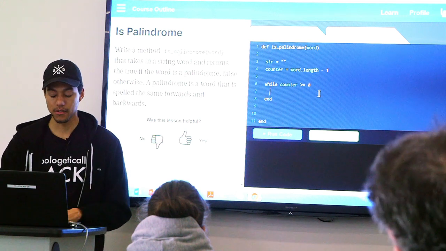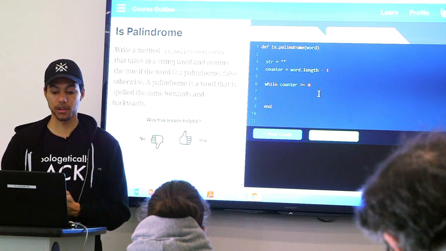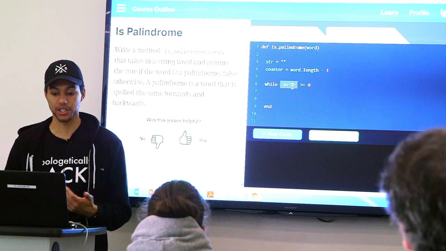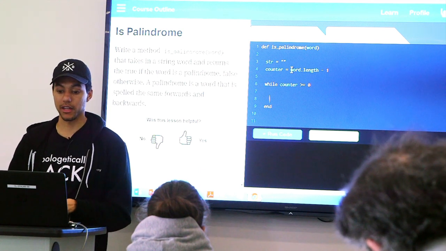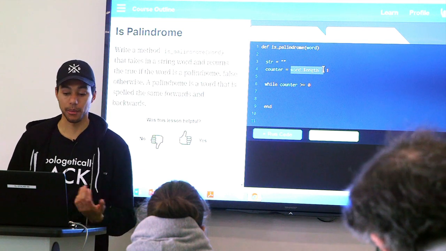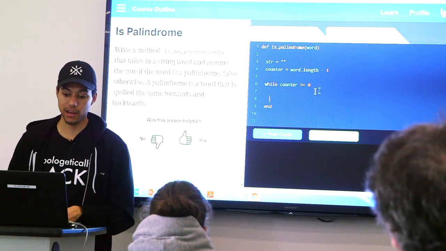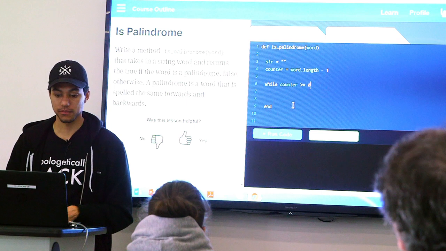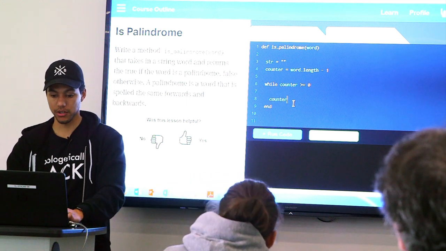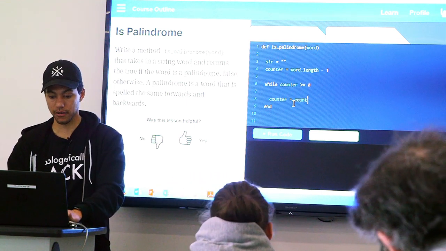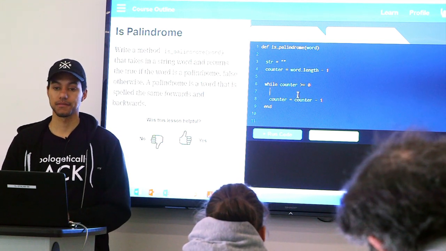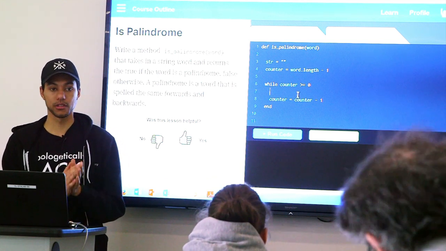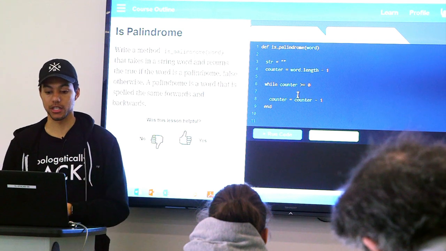So now, the last thing we have to do before we start writing some code is make sure that this number is actually going to change as it's going through our loop. If it starts off at the end of our word, so a bigger number, and we want it to go down all the way until 0, we have to make sure that we decrease it. So counter equals counter minus 1. Now every time we go through this loop, it should decrease and decrease until it hits 0.